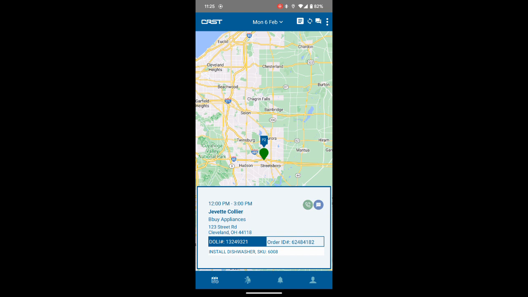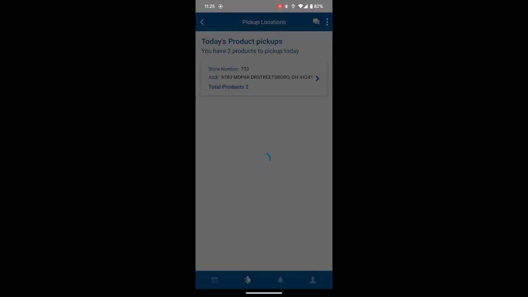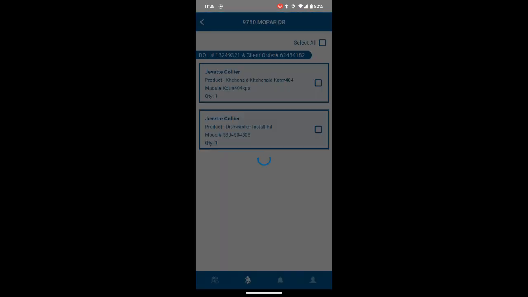Each job card contains the arrival window, customer name, address, Dolly job number, client ID, and the SKUs on the order. There are also buttons to call or text the customer. The Pickup tab, accessed at the bottom of the screen, displays each pickup location for that day. Tapping on the pickup location will display all the products to be picked up, separated by a job number.